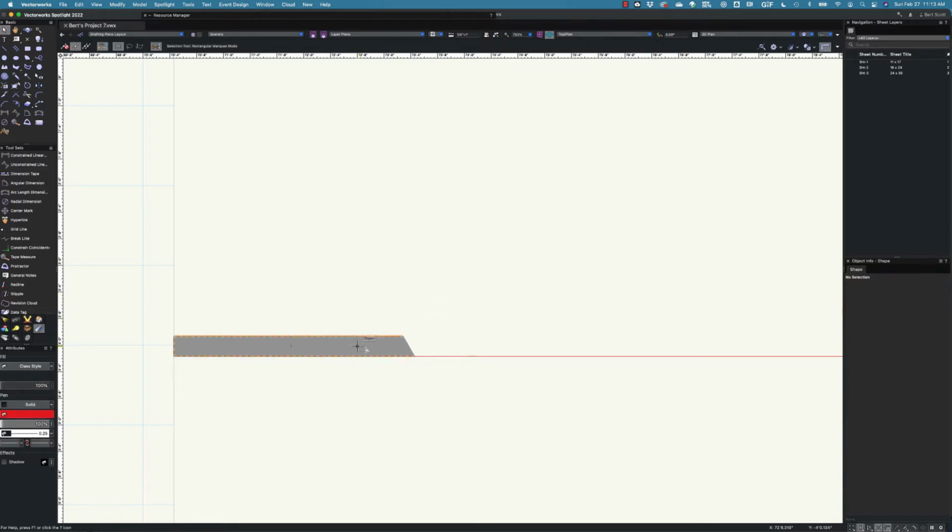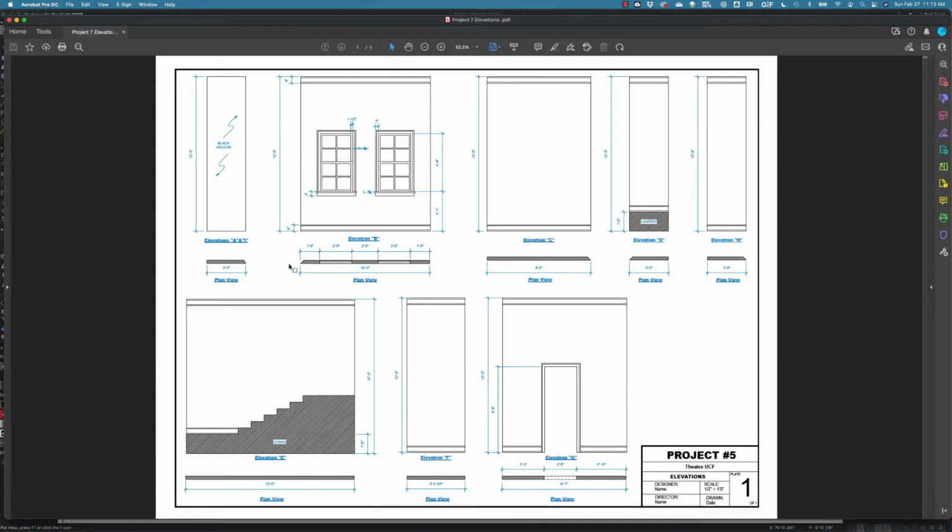And then because we're actually going to use this in the drawing, if you look at our final version here, most of the time in theater drawings, we show both the plan and the elevation view together on the same page, because there is some information that you can get from the plan that you can't necessarily get from the elevation.